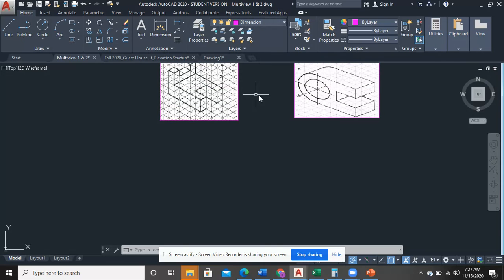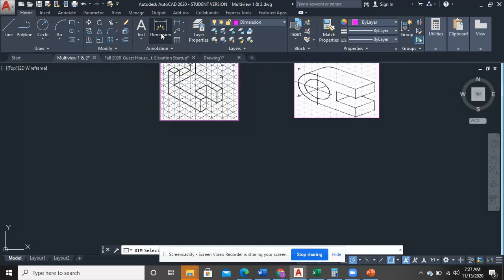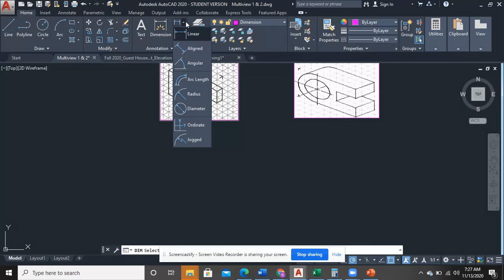So to get started, I will do Multiview 3, and this is going to also deal with a new tool that we call Dimension. I might actually chop this into 2 videos. I'm just thinking, but Dimension up here, you have several dimension tools.